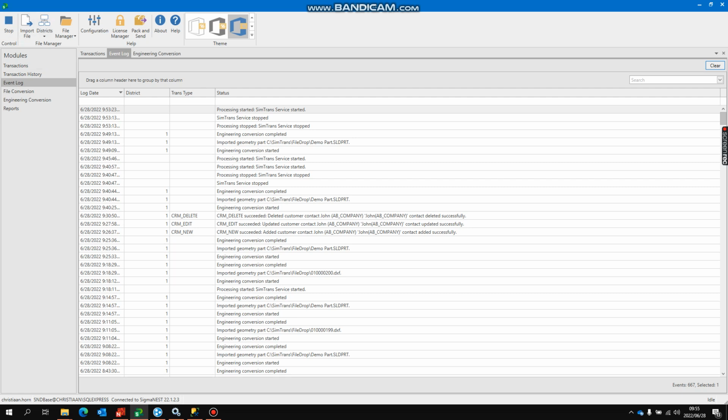It runs on a Windows service, which makes it quite stable. You can either action these transactions through importing a file with the transactions in them, which will then be executed, or you can set up a district. Now, districts talk directly to the database. You can set up multiple districts to talk to the same SimTrans, which means you can integrate more than one system at the same time.